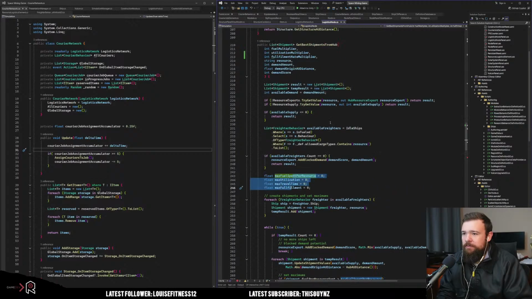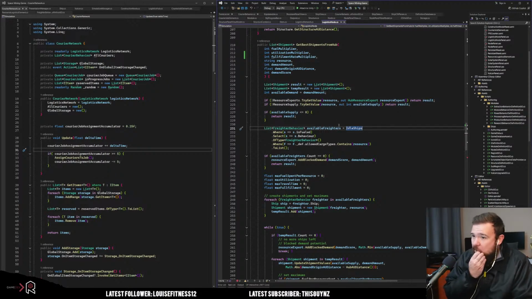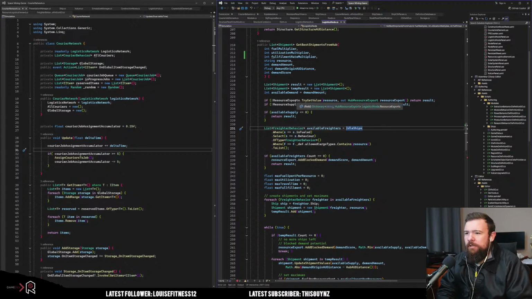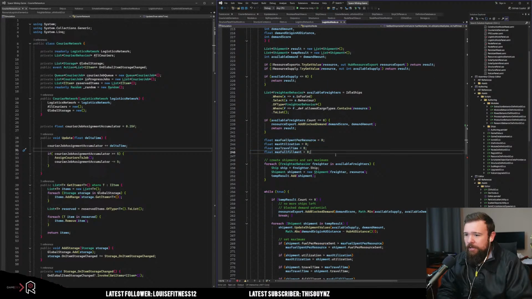Okay, these are just the maximums. So we need to go through, okay, we just check if we have the resource available either in our exports or supply, because that changes sometimes. Get our idle ships. If we don't have any, we add a block demand. That's a whole separate story. Okay, then we have this maximum. So create shipments and set maximums. For each freighter, create what is called a shipment with the freighter and the resource, and then we add it.